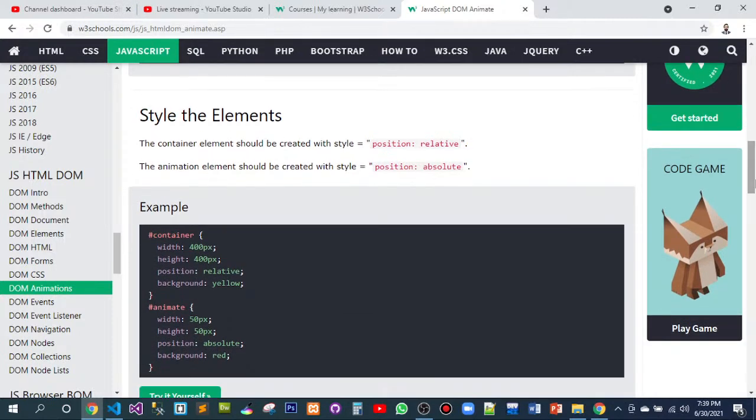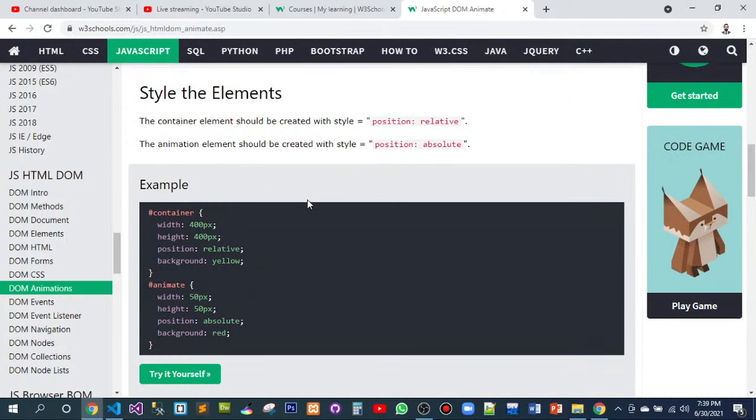So style the element. So this is a CSS. The container element should be created with style position is equal to relative. The animation element should be created with style position absolute. So the container element should be created with style position relative, and the animation should be created with the style position absolute. So here in the animate, the position is absolute.